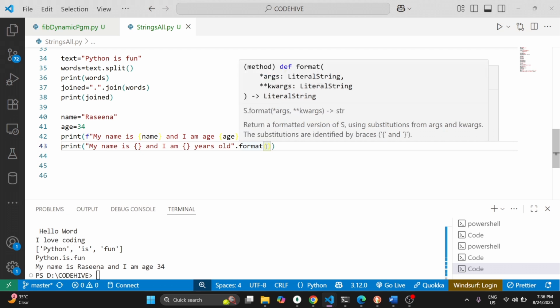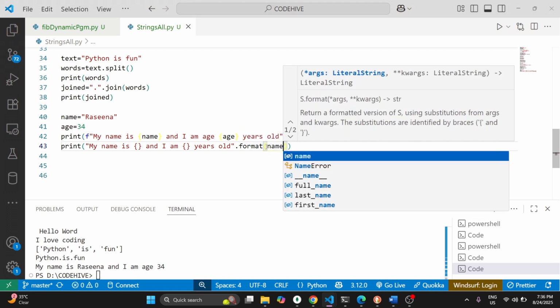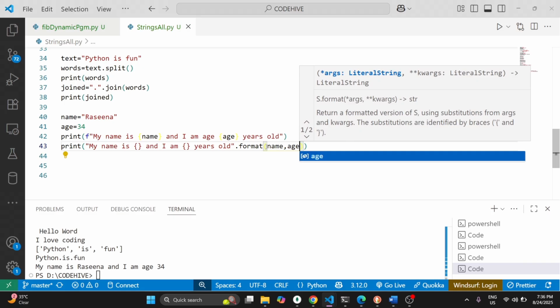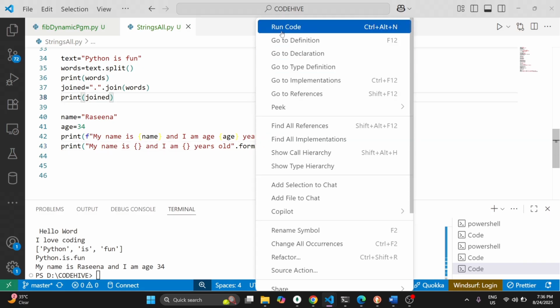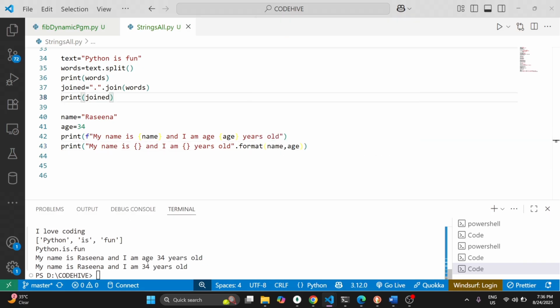So here the first argument is name, right, and the second argument is age. Okay, so we will try to run this. We will get the same output, no matter, but I think it is better to use this f-string. Okay, now we will understand about escape characters.